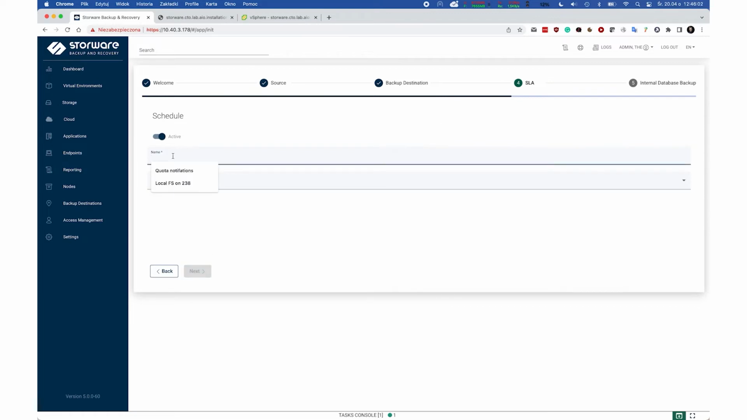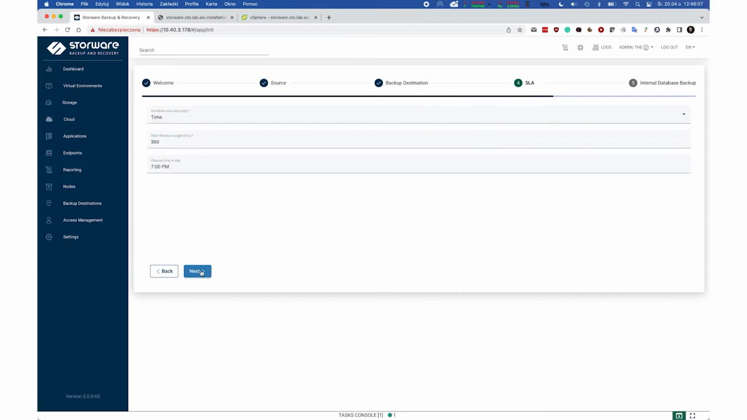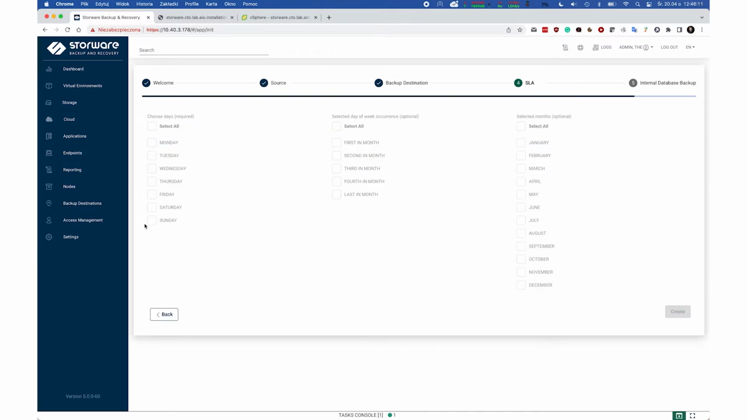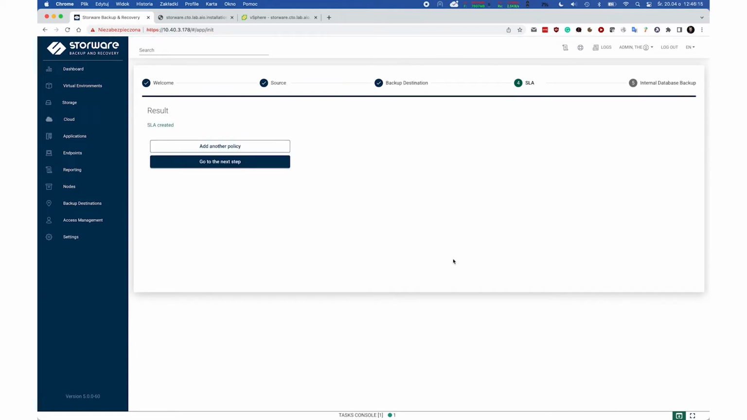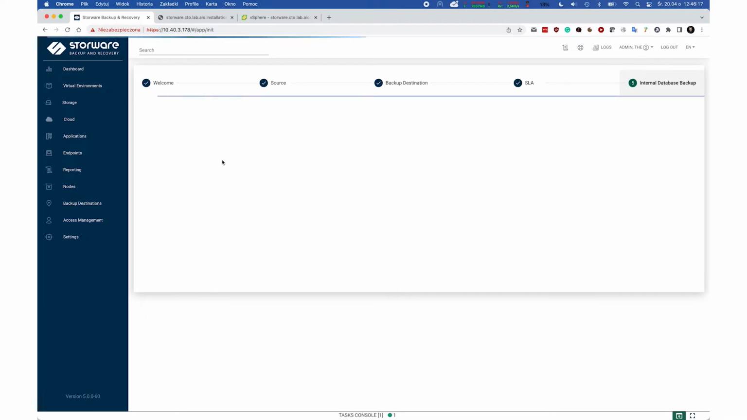And we will create basic schedule for weekly full backups. So let's name it weekly full and leave the default time and schedule it for Sundays. So SLA has been also created.